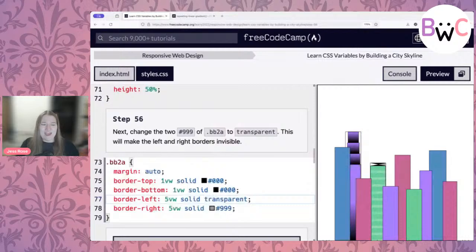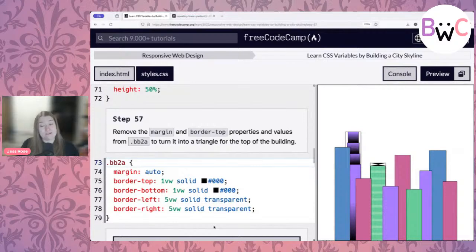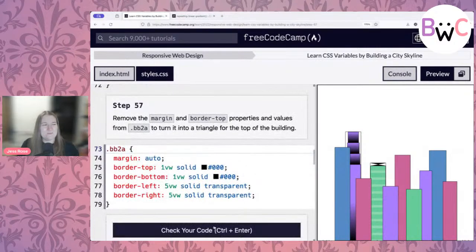Look at that. It looks like it's white, but it looks like it's white because our background color is white. It just went away. Check our code. Everything's fine. I mean, everything's weird, but everything's fine. We can remove the margin and the border top. And this says it's just going to leave us with a triangle?